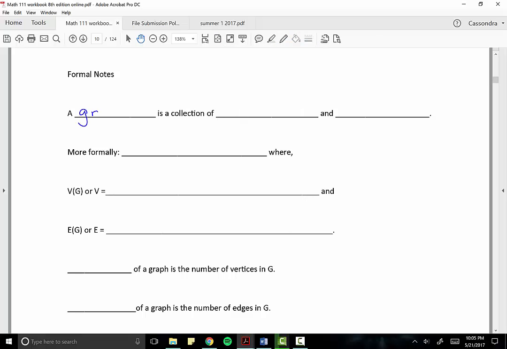So a graph is a collection of edges and vertices. So in math language, that is G equals the set of the edges and the vertices. We usually refer to the set of edges as E and the set of vertices as V. The V of G also is known as the vertex set. And E of G, or E, is the edge set.